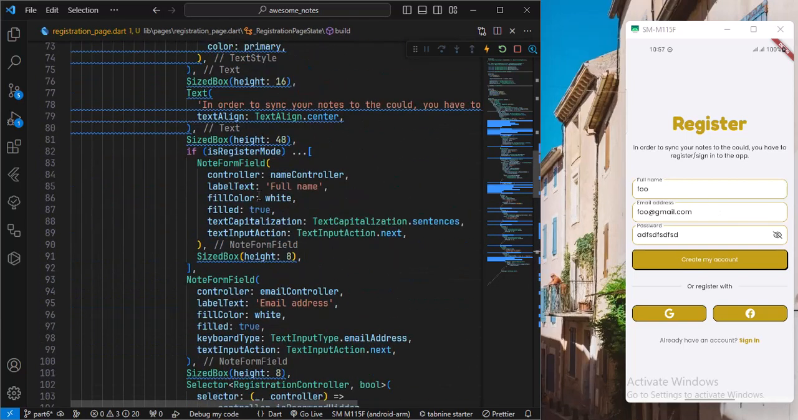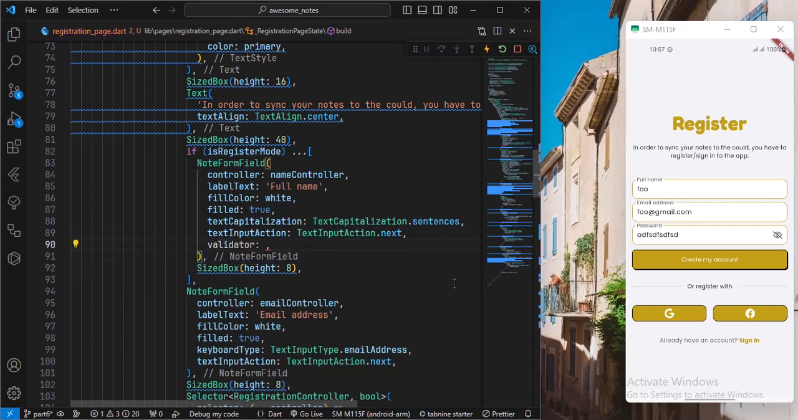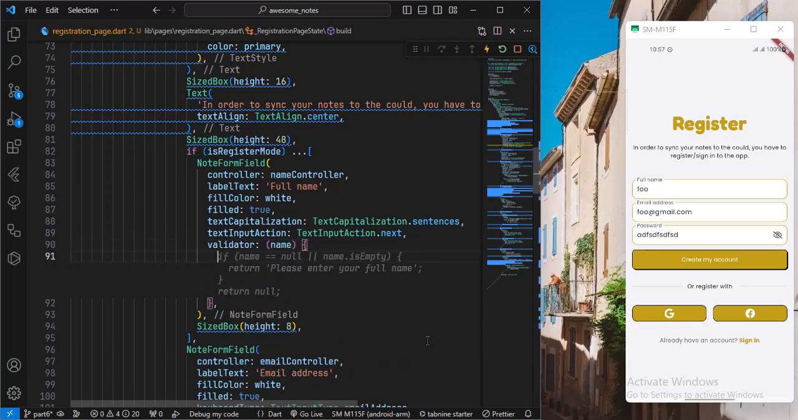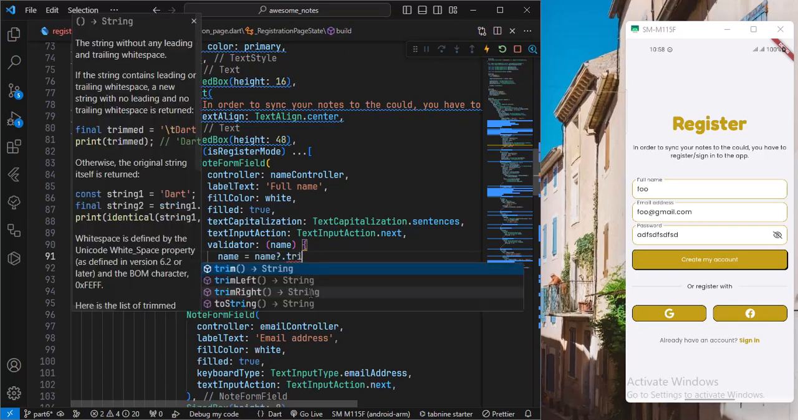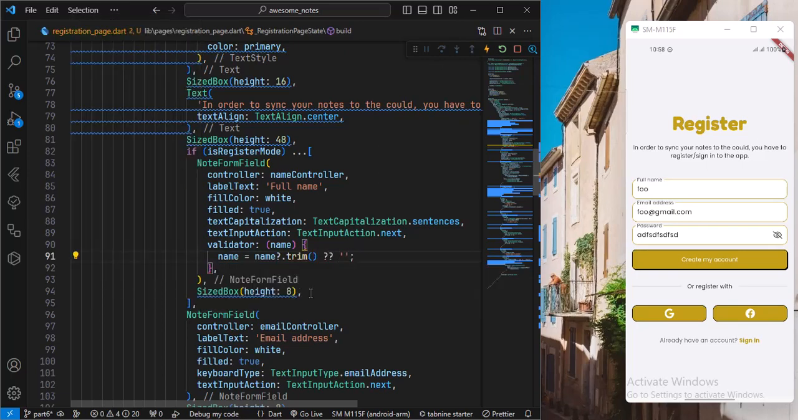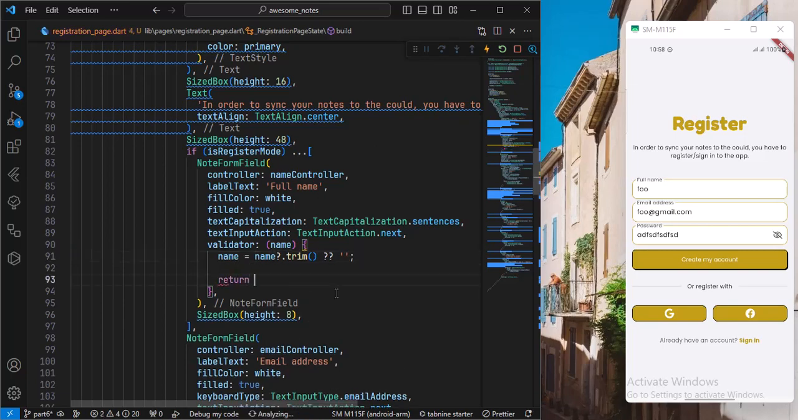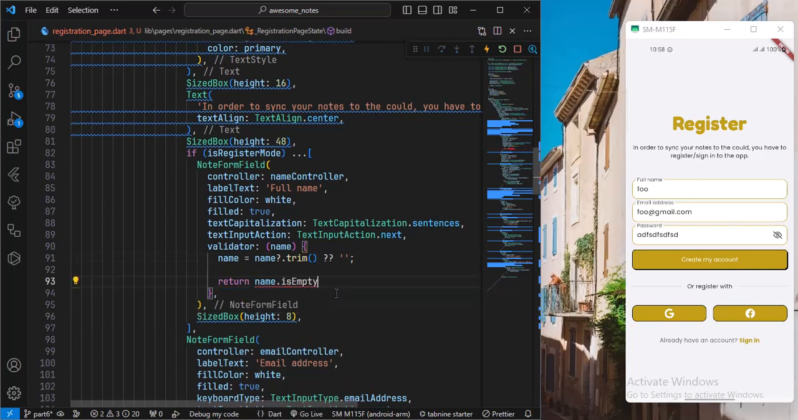So to be able to validate each field, we have to use the validator callback, and in here I will say name. So we're giving the name. So now I want to remove any spaces around the name. So I will say name is equal to name dot trim. Okay, if this is null, then just return an empty string as the name. And now I will say return name dot is empty, then say no name provided, otherwise return null. So this name field is validated.